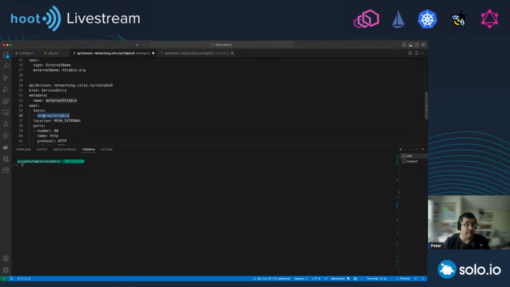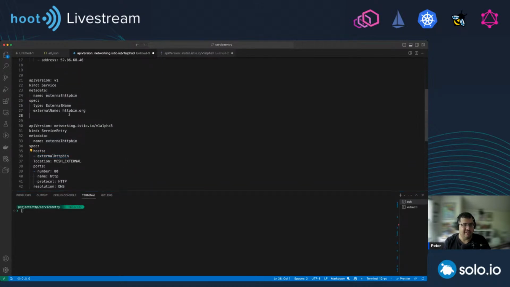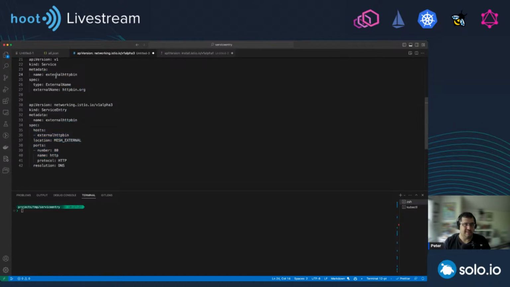So for example, if I wanted to use an external httpbin hostname instead of httpbin.org, this is how you would do it. You are basically abstracting out the actual name with the internal name that you wanted to use, and you do it this way. So this can be whatever you want.